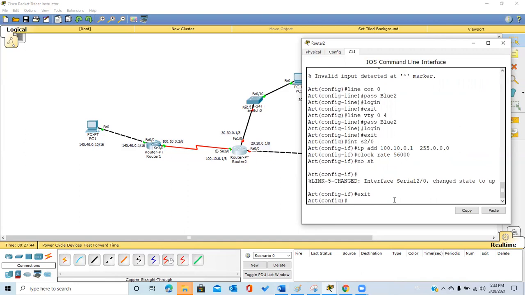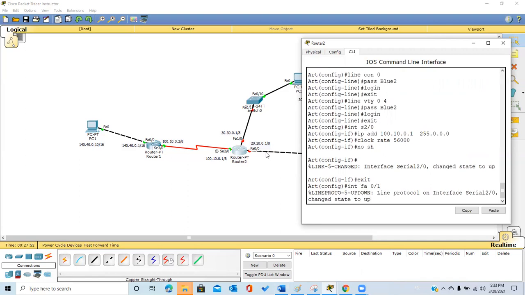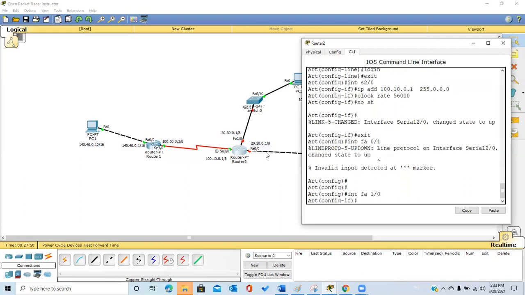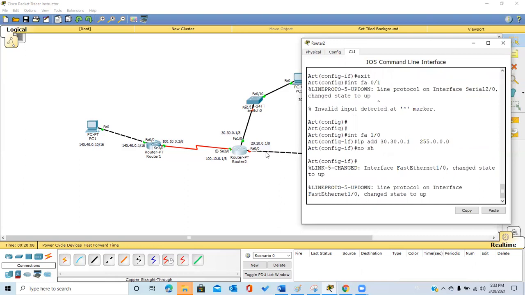So let's go to the fast Ethernet 1/0 interface. Be careful about the name of the port. Okay, so the IP address is 30.0.0.1/8, so the mask is 255.0.0.0. No shutdown to enable it.